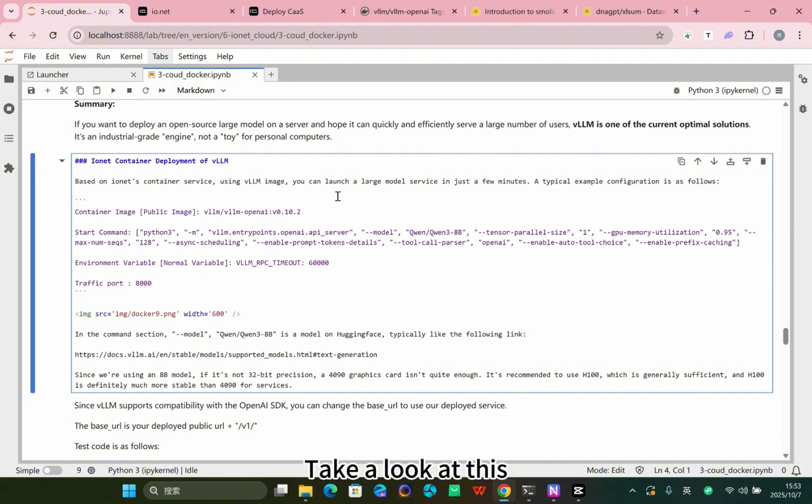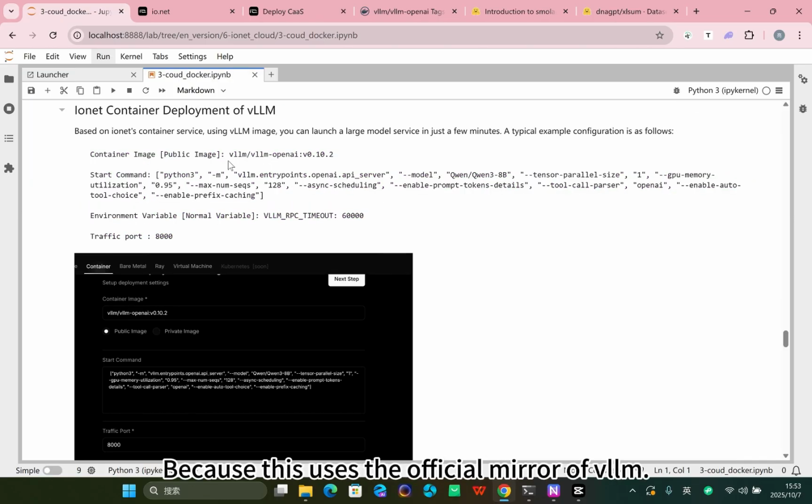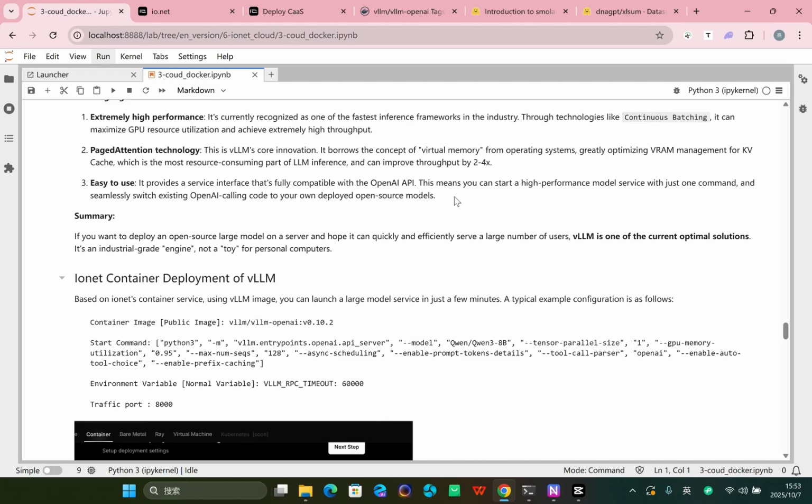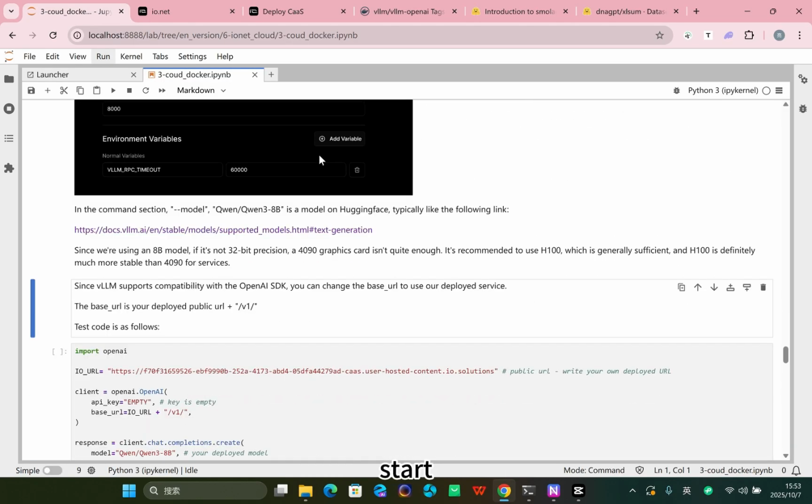Take a look at this. No Docker Compose, no build file, because this uses the official mirror of vLLM. Then wait a minute. Start.